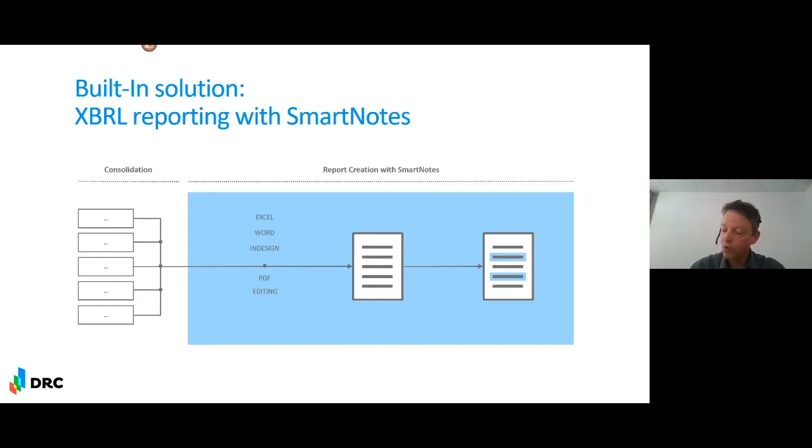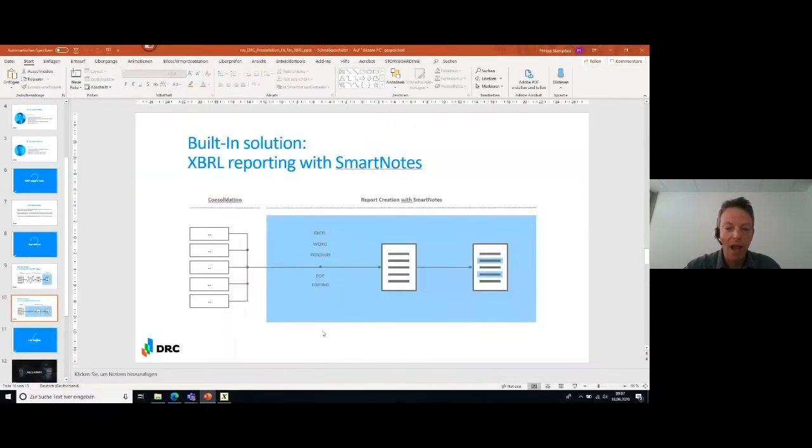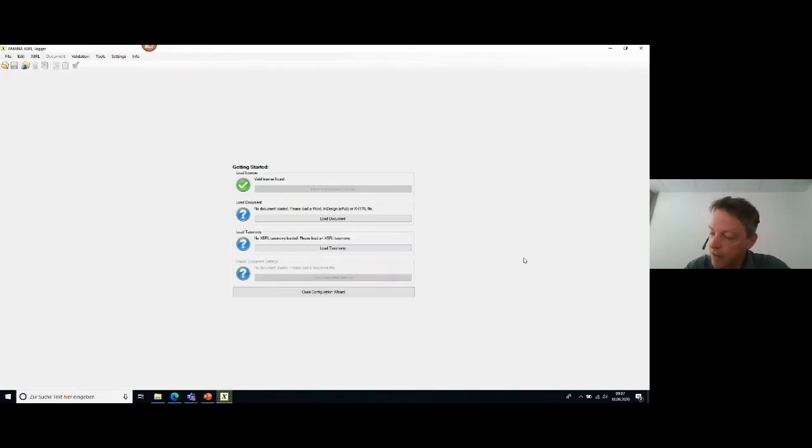I will now show you how to create a finished iXBRL report from scratch. And as a basis, we will take an XHTML file that was generated by nexxar from the online report of Deutsche Telekom. So let me close the presentation and let me start the XBRL tagger. Now you should be able to see the starting dialog of the XBRL tagger.